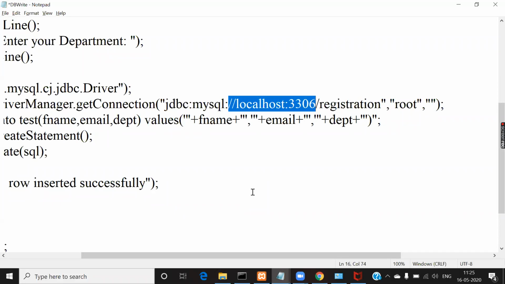Localhost refers to your local MySQL server that is installed on your system. And as I told you earlier, the default port number from which your database will be communicating with external applications is 3306. So you have to separate localhost and 3306 with a colon symbol. This is referring to the MySQL server on your system. And on that MySQL server, what is the database you're going to access? That you have to specify.